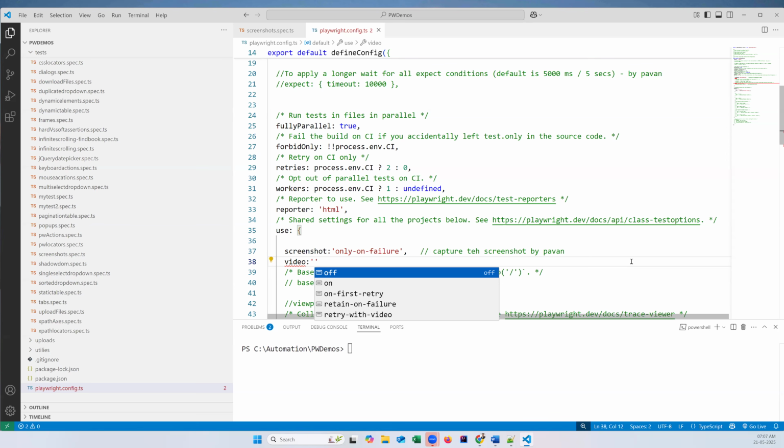Retry with video: whenever it retries the test, whenever it is rerunning the test, it will capture the video. So I will provide all the options. We will also try to understand what the retrying process is. So these are the 5 different options available.